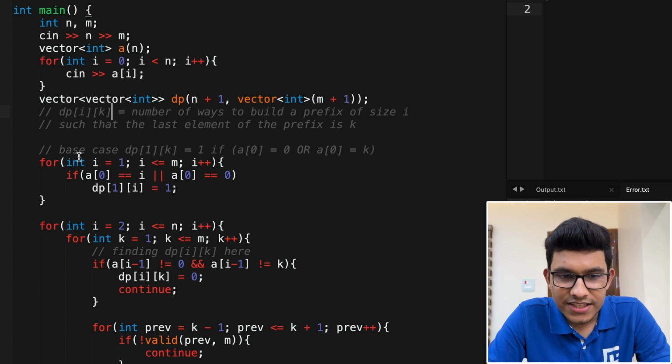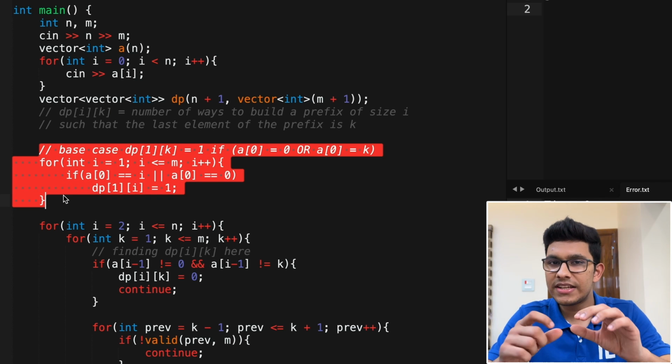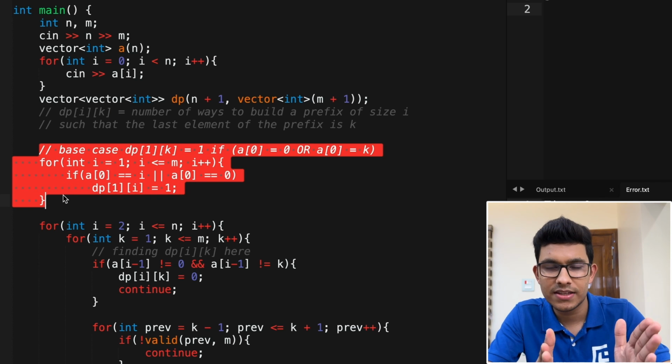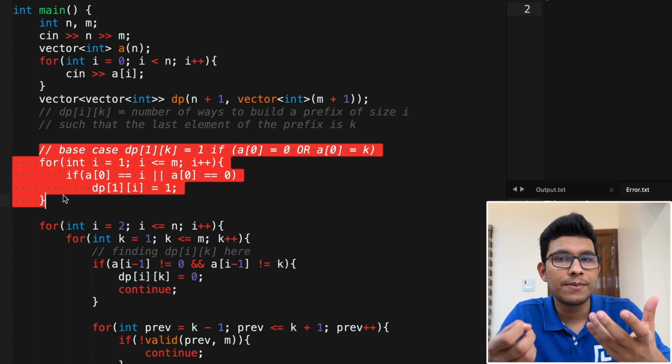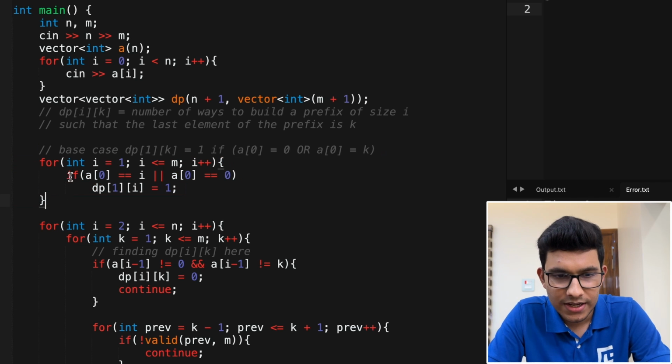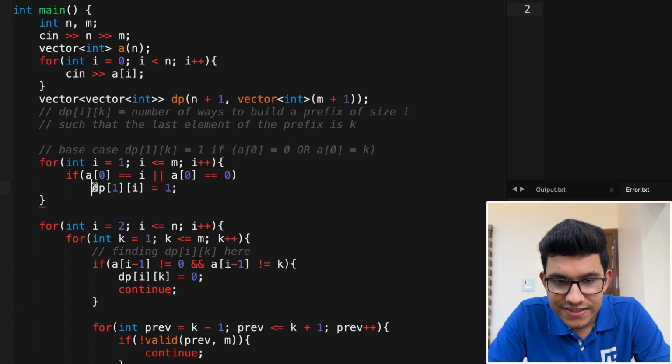Got it? Next, we are saying that, okay, this is the base case. Obviously, when there is just one element left in the prefix, the number of ways to construct that prefix could be either 1 or 0, right? And I am saying that dp of 1 comma I is equal to 1.